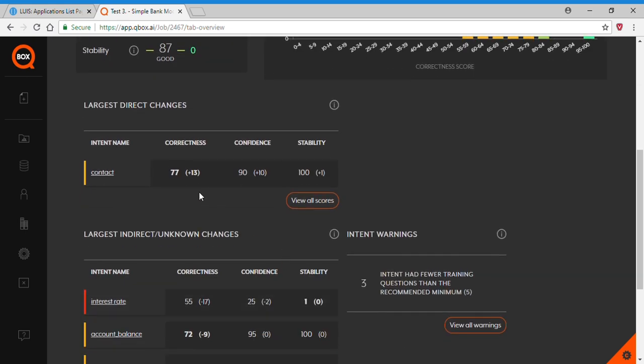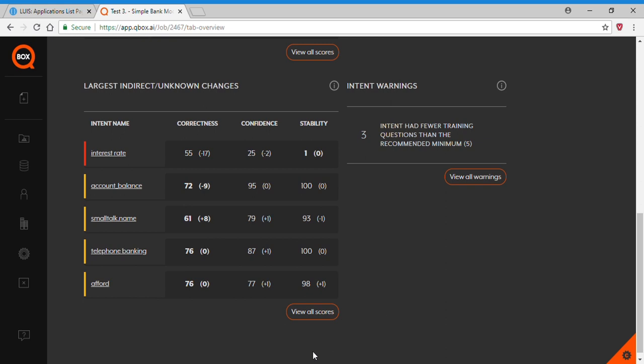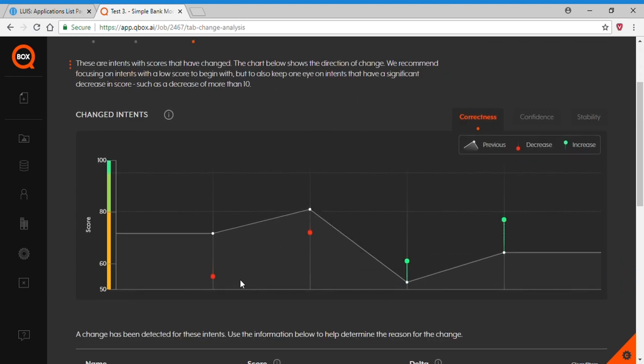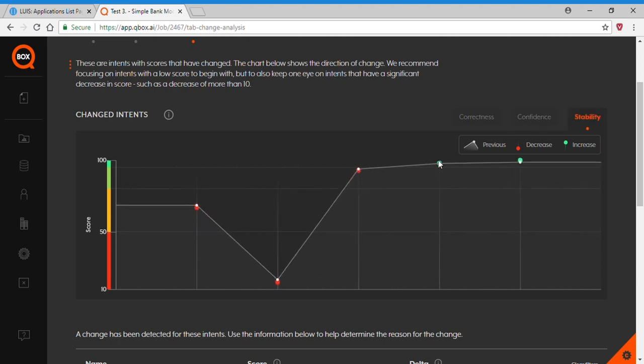We can see in the largest direct changes area, our contact intent scores have increased nicely. And let's just move down to the largest indirect or unknown changes. It looks like there's some significant regressions in correctness for a couple of intents. So let's just pop onto the change analysis tab to view more. So we can see those two intents here. They're shown in red on the correctness distribution diagram. And we have some very slight decreases in confidence and also very slight decreases in stability here.